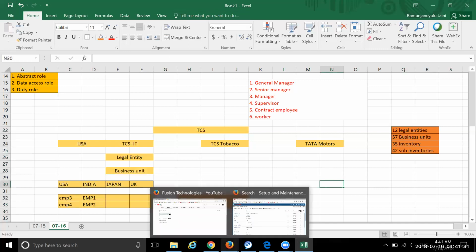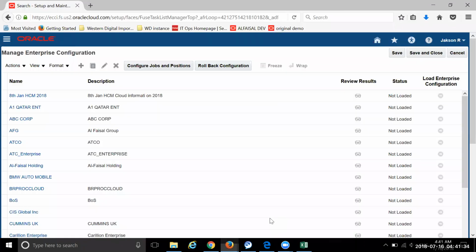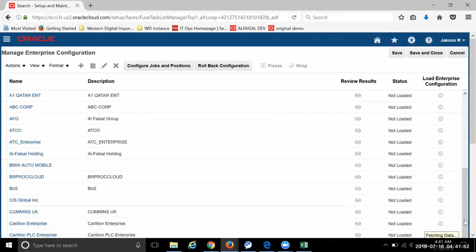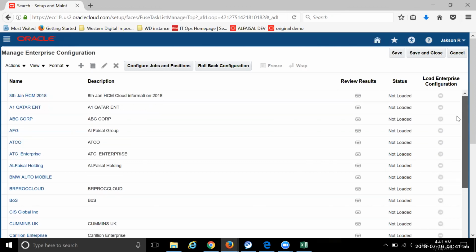I'll create one in the next class. Now I'll show the existing one. Not loaded means it is not loaded. Only one enterprise architecture will be there, since it is a demo, we are finding a lot of architectures. Who is going to load? Once the client verifies that this architecture fits, Oracle will load it, and the status will change to loaded, the loaded enterprise configuration.